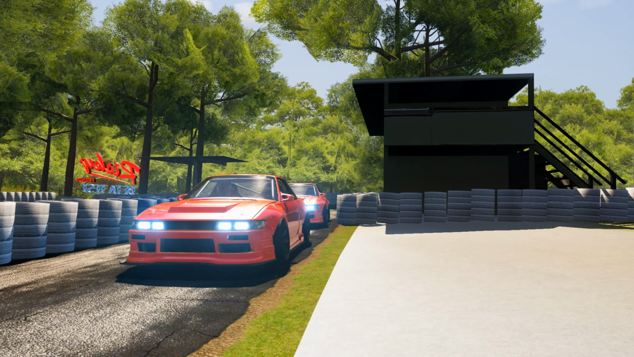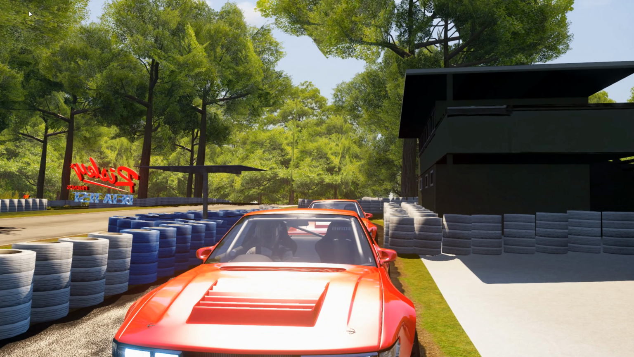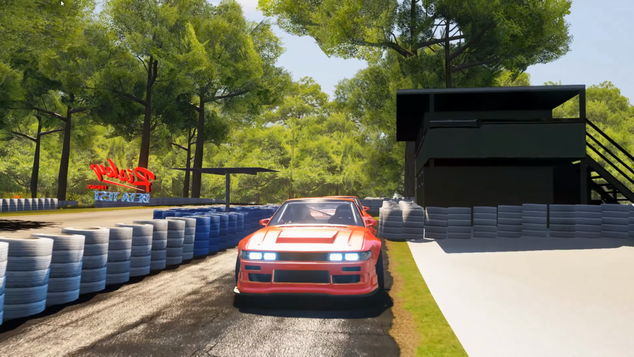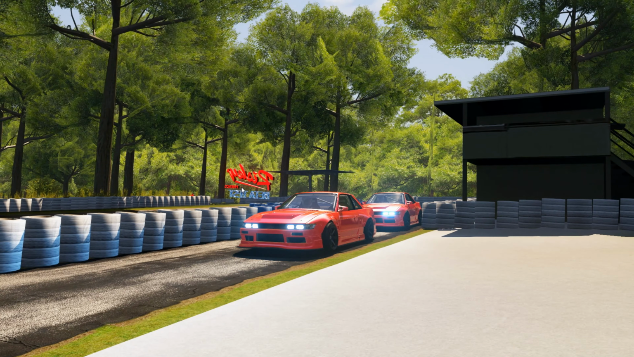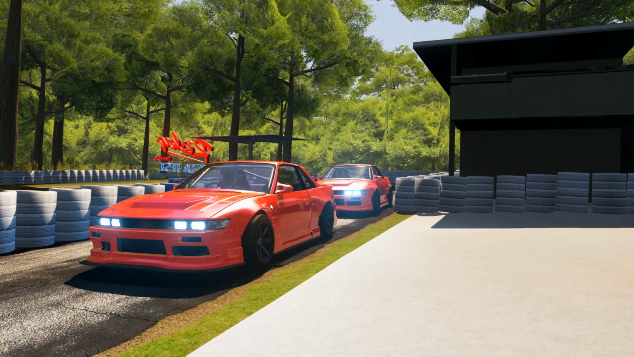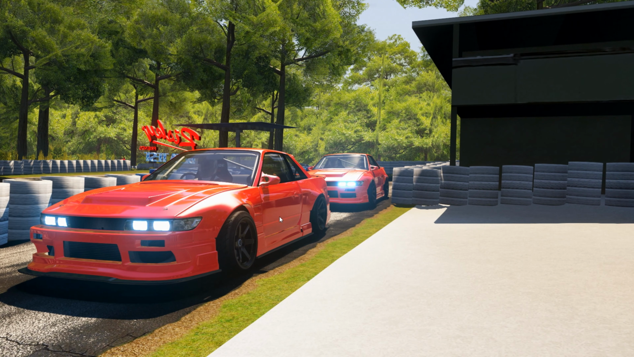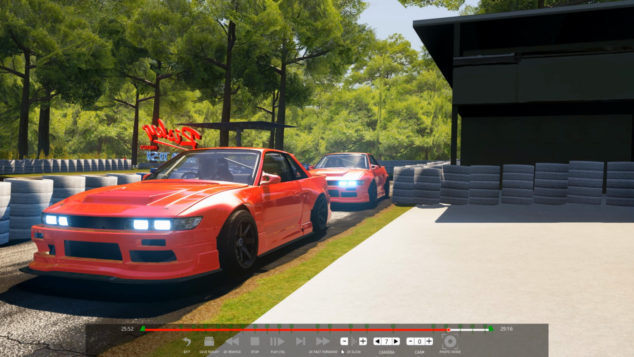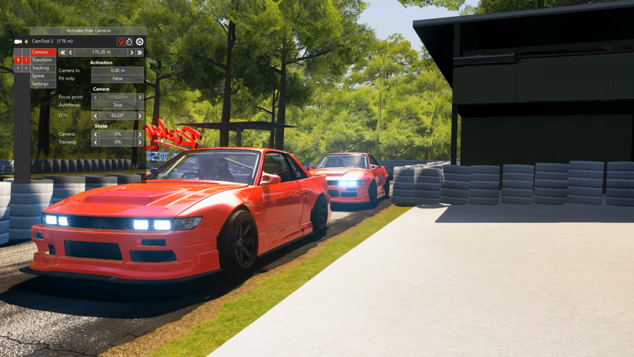I set my field of view to what I want, which is pretty good. I take it in a little bit more, just to give it that extra bit of zoom, or field of view, I guess. Then I'm going to come and open up CAMTOOL.